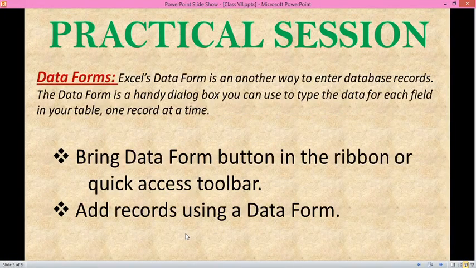Next is data forms. As we have already understood the way to enter the data in the database by just selecting the cell and entering the data, but there is another way to enter the data, and that is by using data forms. Data forms are the special dialog box that are handy enough to be used to enter the data. Let's understand it comprehensively through the practical session.